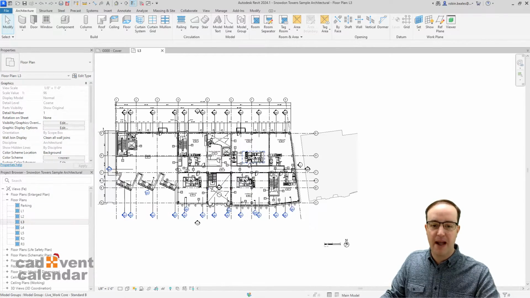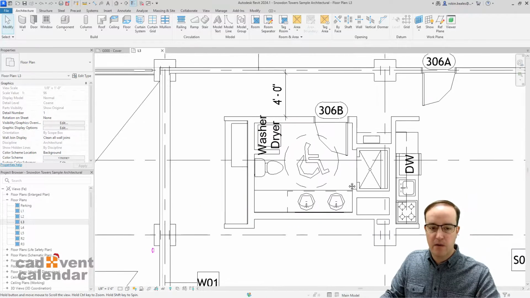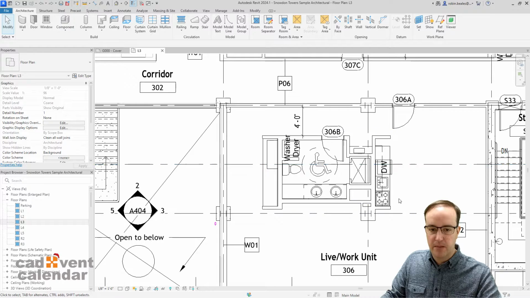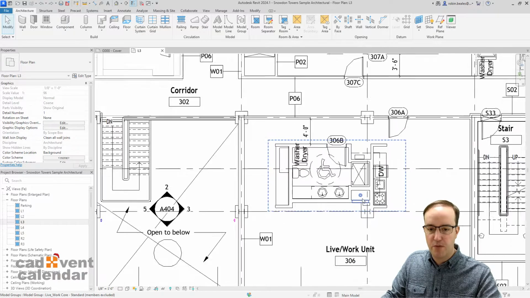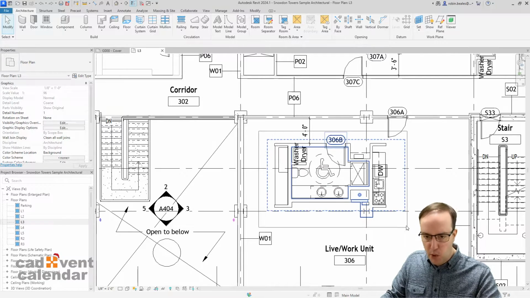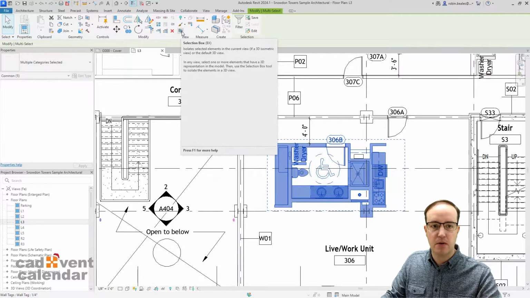If I head over to a floor plan and just zoom in maybe to, what should we do, this area here, we've got this sort of kitchen area where we've got some kitchen information, an accessible room just here. I want to have a look at that in 3D. So I'm just going to pull a selection around it. And from my ribbon, I've got under View, this option here, Selection Box.